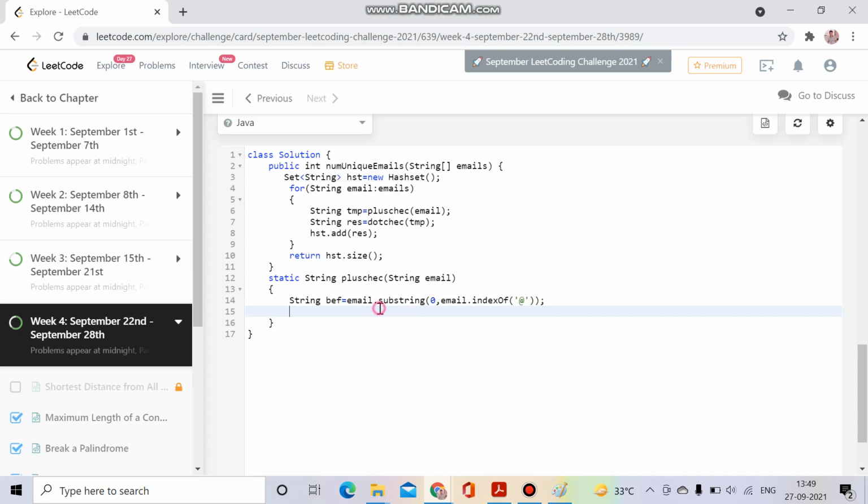Okay, so it will return the string before the @ symbol, and I will also store the string after it, email.substring from email.indexOf. You can do it without even storing it, but it makes the program a bit simpler, so that's why I'm doing it. And now int i equal to 0, and I will traverse till the before string, so while i is less than before.length.